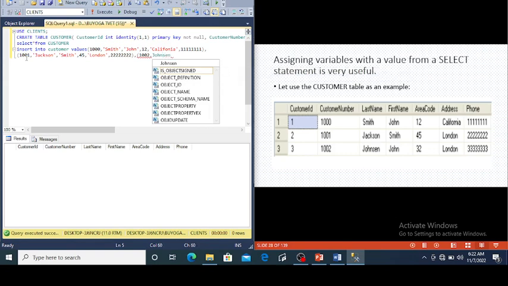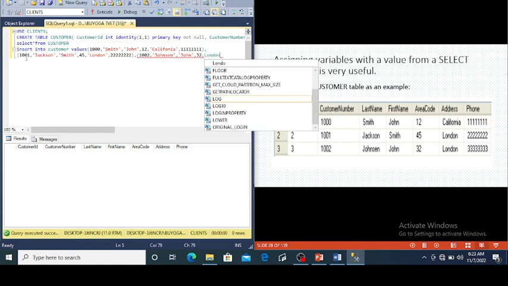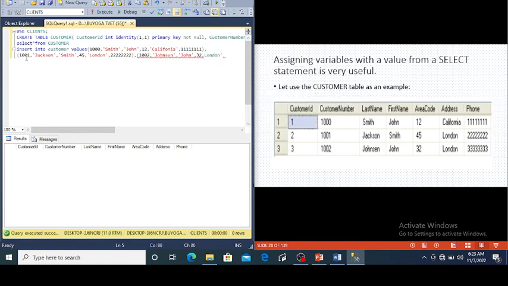Johnson. John. 32. London. Quote. 8. Semicolon.